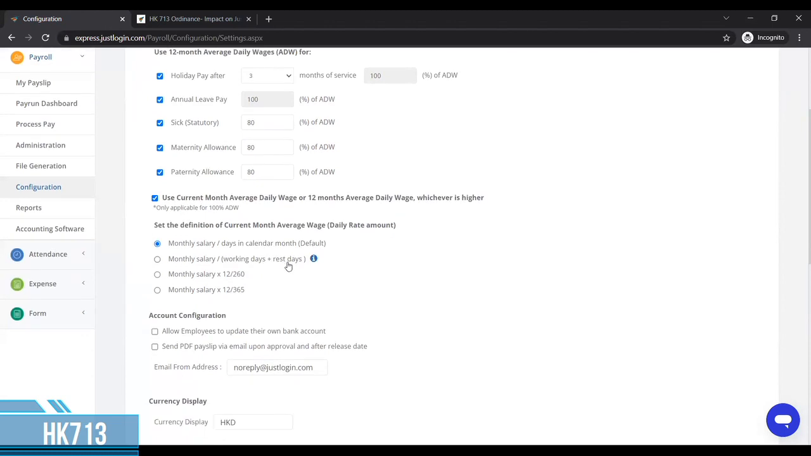So there are 4 options over here. The first option is monthly salary, which is the basic pay, divided by the days in the calendar month. This means considering all the days, including the rest days as well. Or you can select monthly salary divided by working days plus the rest days included. This means for the rest days, you will select whether they can be paid or not paid as well.